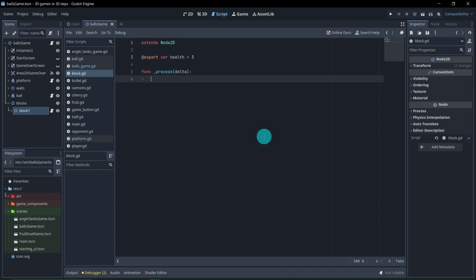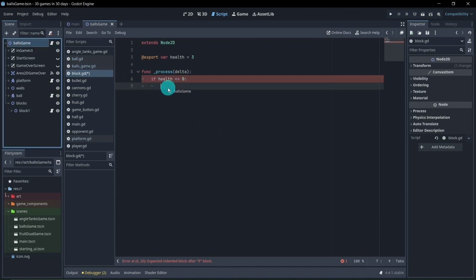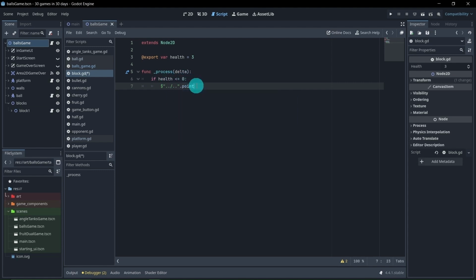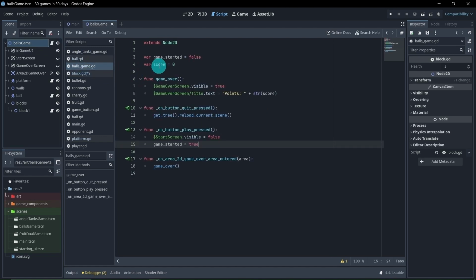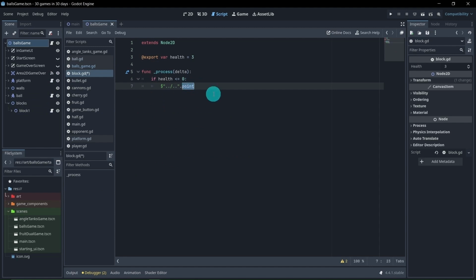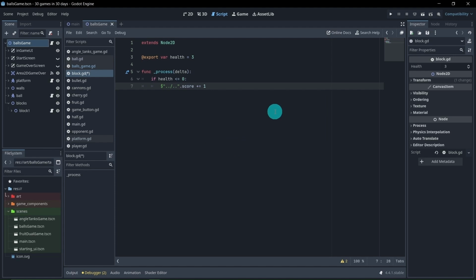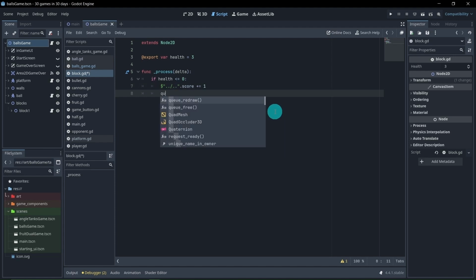Perfect. In this process function, we're going to start off and say if our health is less than or equal to 0, then we're simply going to go ahead and first add a point. So we're going to go to our balls game, drag and drop it in there, do a dot points, and it should have points in there. If it doesn't, that means we are describing it wrong, so we can check it in here. Oh, it looks like it's score, not points. So let's go ahead, back on our script. We're going to do score, and we're simply going to do plus equals 1, okay? On top of that, we are going to queue free the block itself, so we can simply do that to remove it.